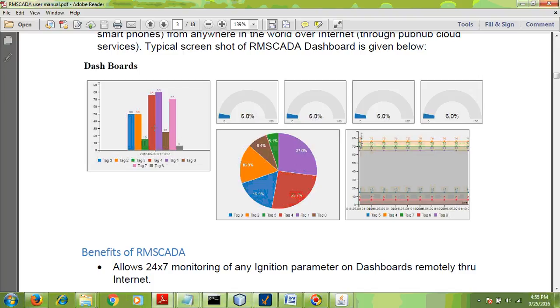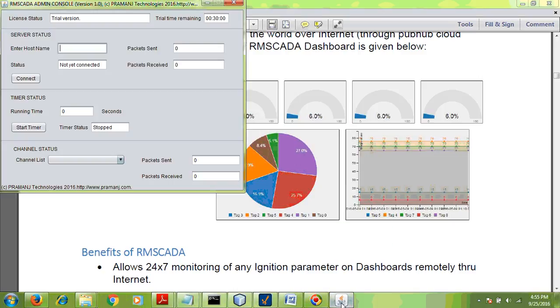Now the kind of outputs that you can see on RM-SCADA clients are shown here. So you can monitor Ignition parameters either in bar charts, gauges, pie charts or trend chart format. So let's start the Ignition for RM-SCADA module. This is a trial version which runs for 30 minutes and quits, and you have to restart.